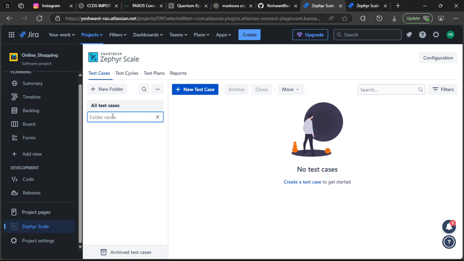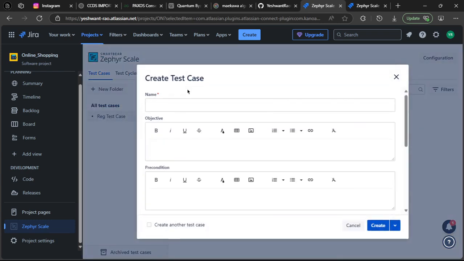I will be doing this for the registration page, so I'll just put registration test case. Just hit enter. Now that our folder has been created, we can click on new test case. For the name, you can give anything. I'll just put registration test case. You can give anything, it's your wish.